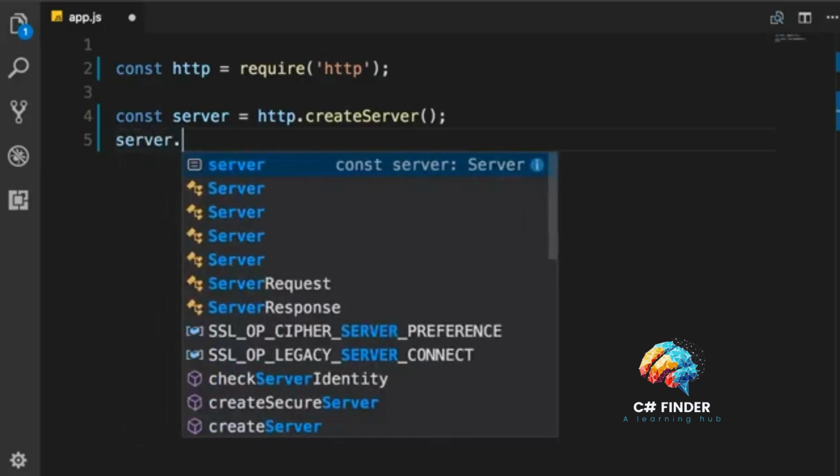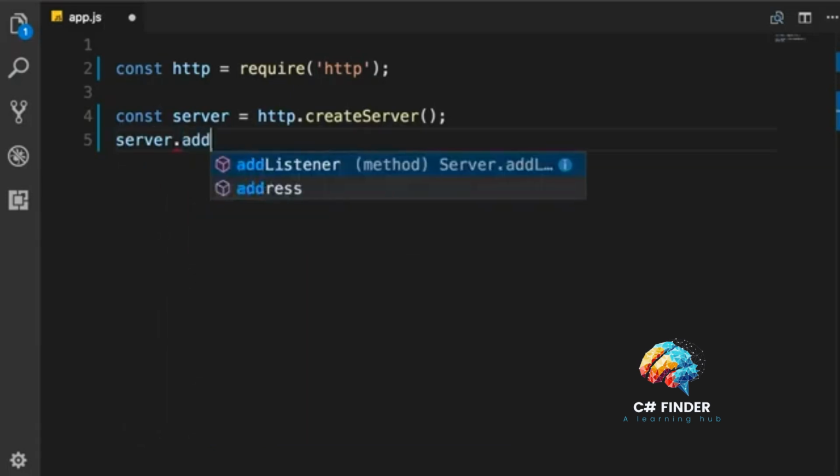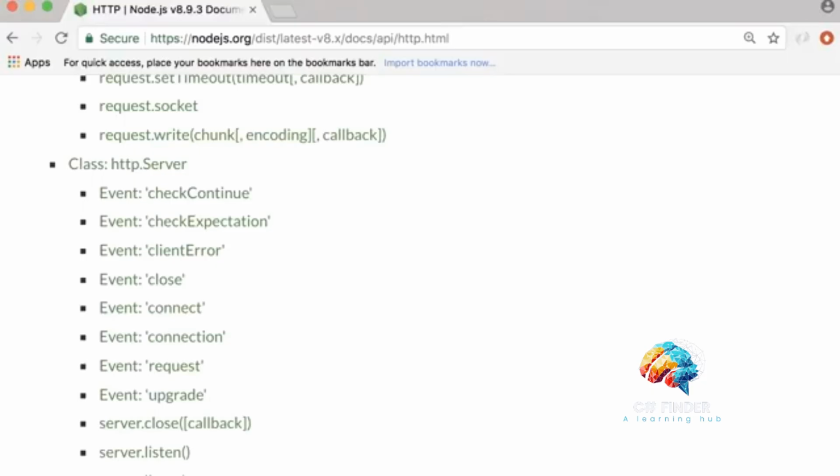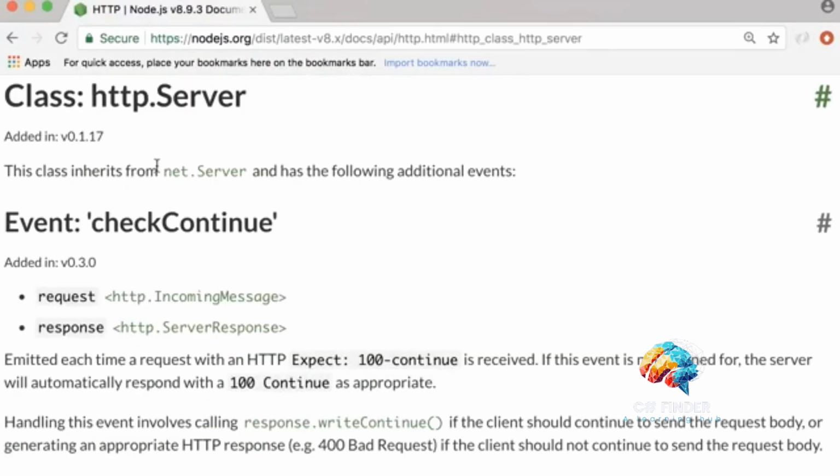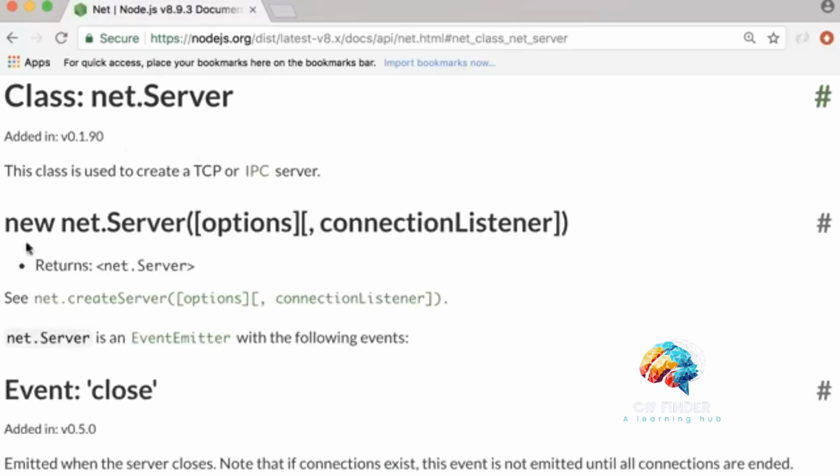So look, on server we have the on method, or addListener, or emit, and so on. Also, if you look at the documentation for the HTTP module, on this page you can see http.Server class. Here the documentation says that this class inherits from net.Server. So this is another class defined in the net module. Let's have a look. Here, the documentation says that net.Server is an EventEmitter. So that's why I said a bunch of Node's core functionality is based on EventEmitter.